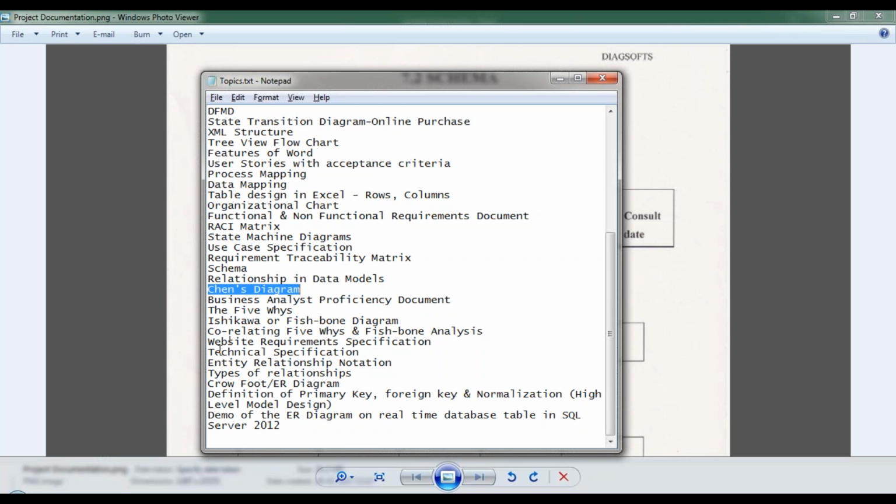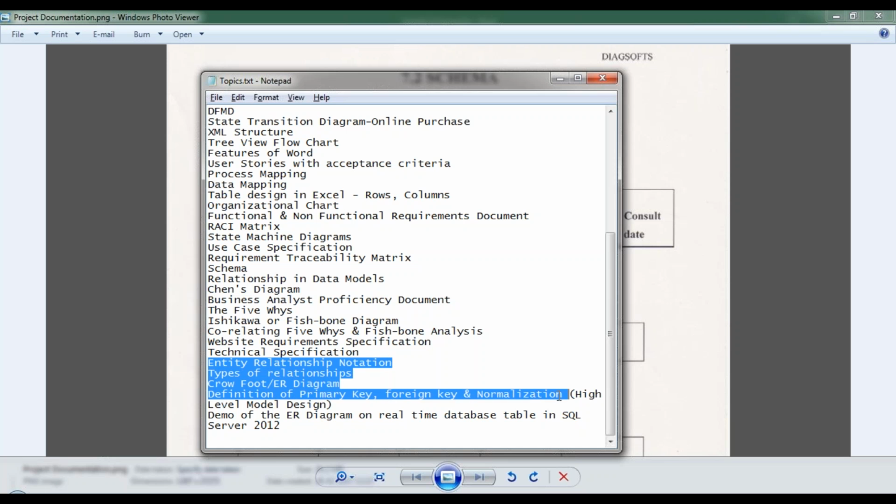So other than this, we also have concepts relating to entity relationship notation, types of relationships, and Crowfoot or ER diagram, and the definition of normalization. Okay, so this is an entire set of concepts to be defined. This is an advanced concept, I would say, at a BA level. But at a database developer level, this is a basic concept. So at a BA level, this is referred to as an advanced concept for you to create a data model.